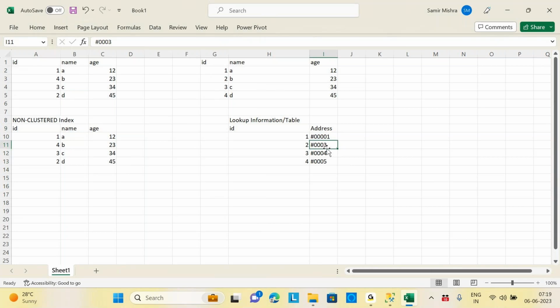Let's see how to create the non-clustered index. Basic idea, you got it, or any questions? So this part is your clustered part and this part is your non-clustered part. Any questions? You can ask.